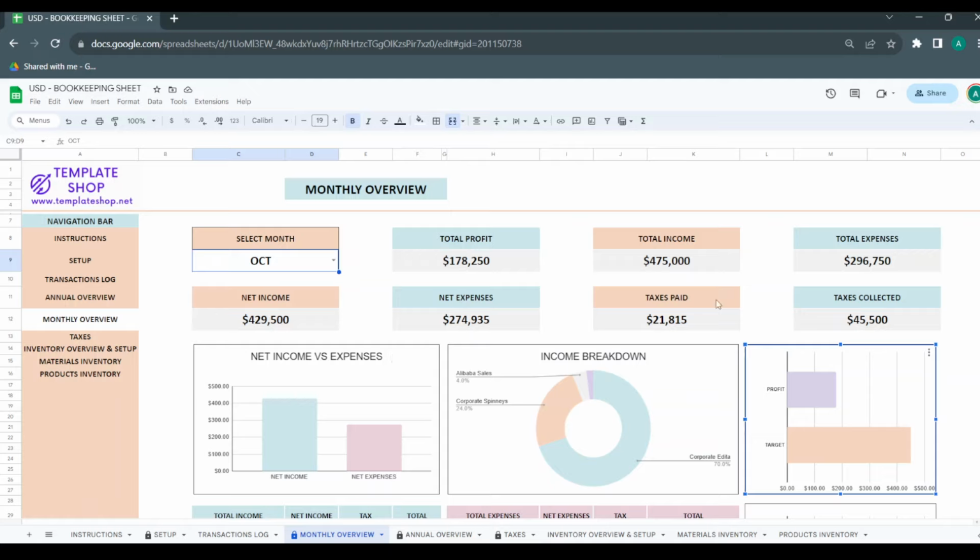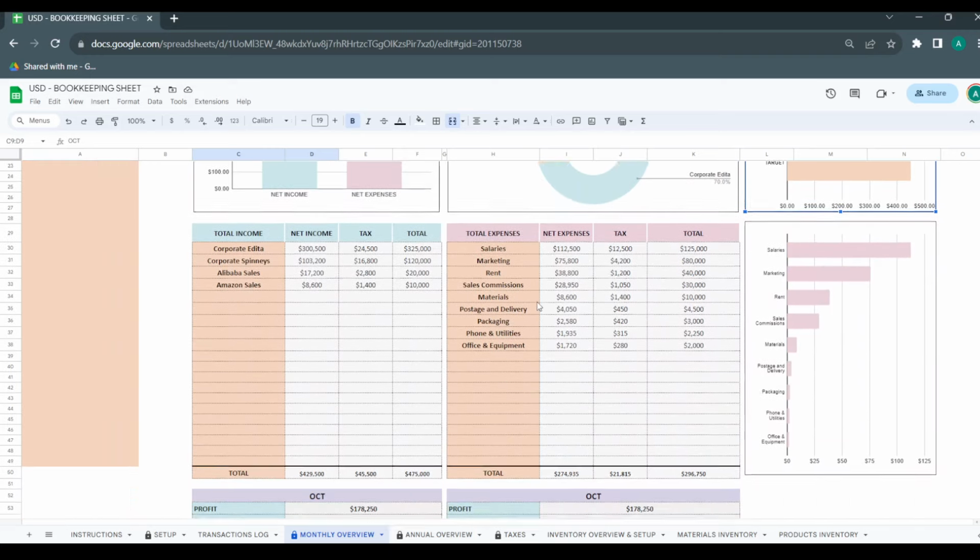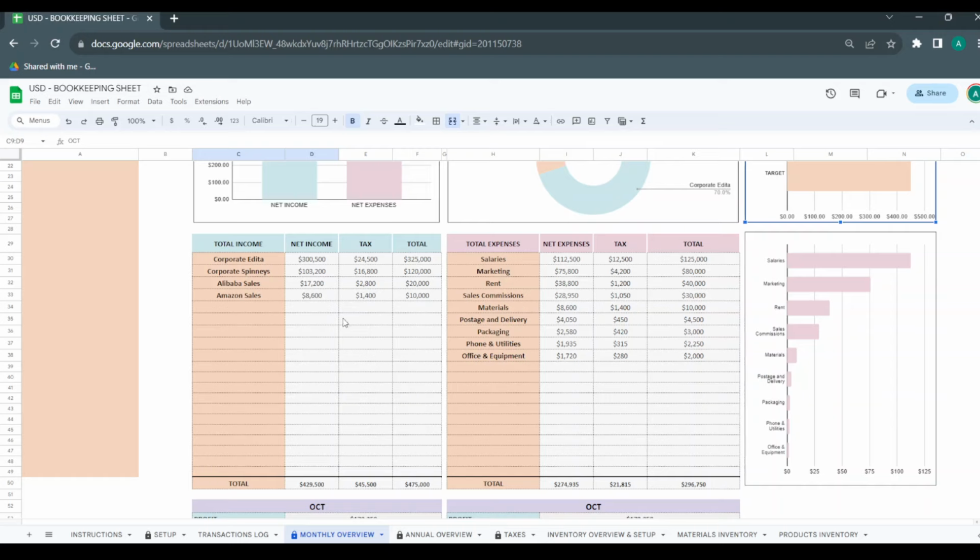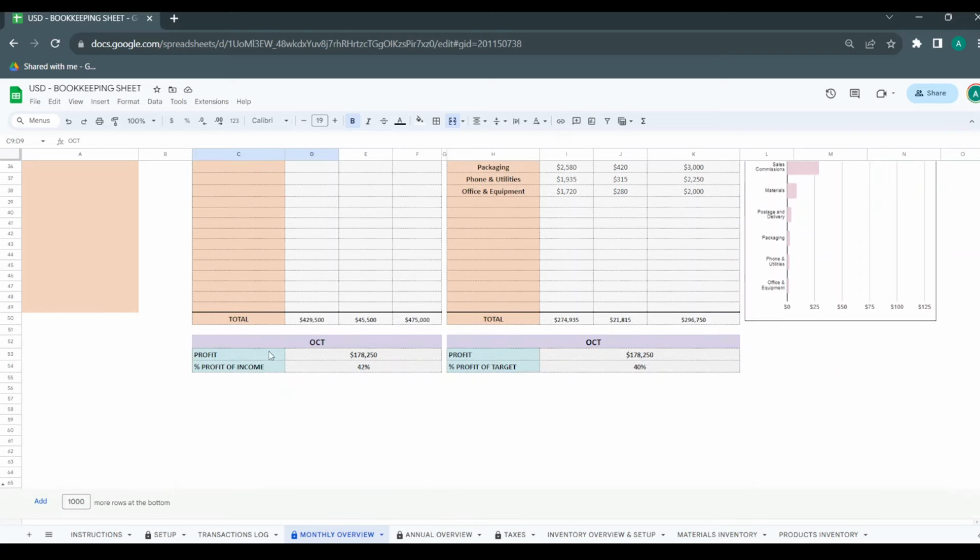The metrics here are going to calculate the main subjects, like the total profit, net expenses, total income, taxes paid, and so on. Here are the two traditional tables of income and expenses, where you list the income categories, the net income and taxes, and the total, and for the expenses, you list the expense categories, the net, the taxes, and the total as well. And then here, of course, the profit related to income percentage and profit related to target percentage.